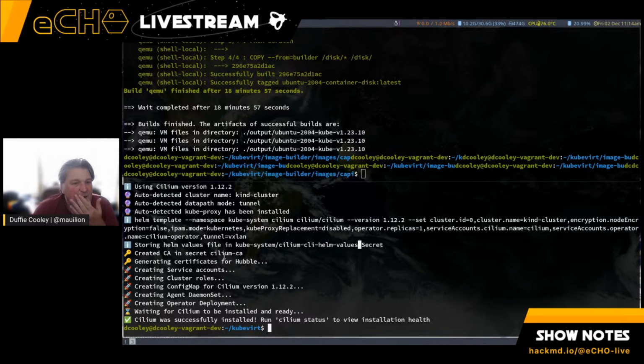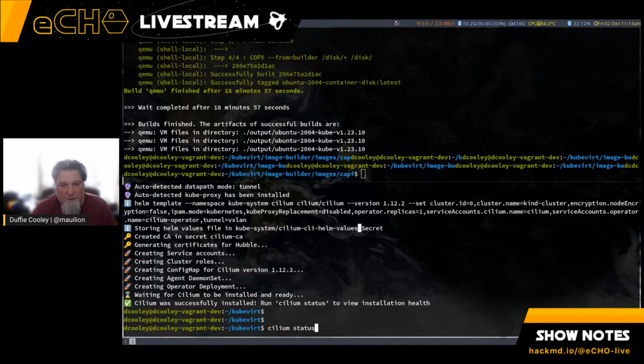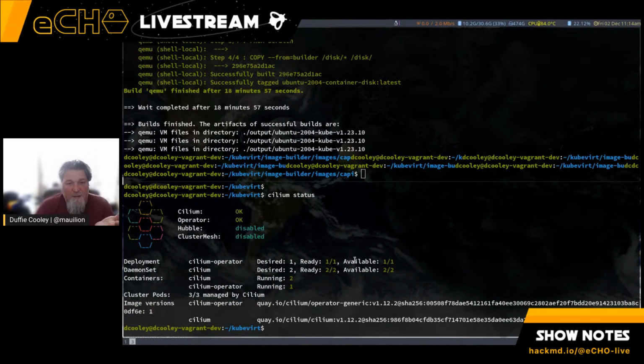It creates a CA called the Cilium CA. It generates certificates for Hubble, creates the service accounts, creates the config map for Cilium version 1.12.2, creating the agent daemon set, creating the operator deployment, and then waiting for it to be ready. And then once it's all ready, we can do a cilium status, and we can see that things are deployed correctly.